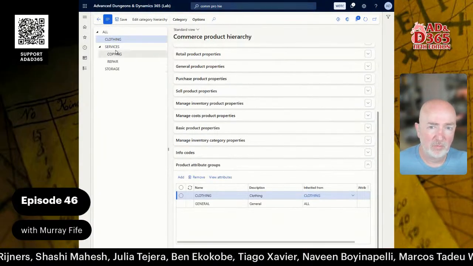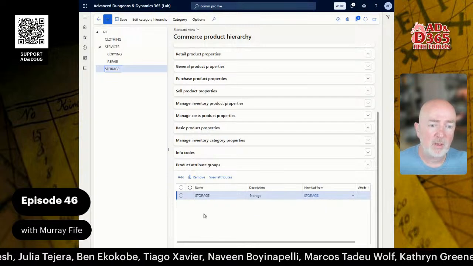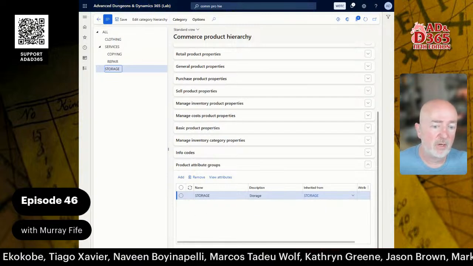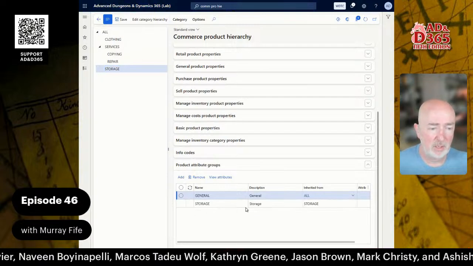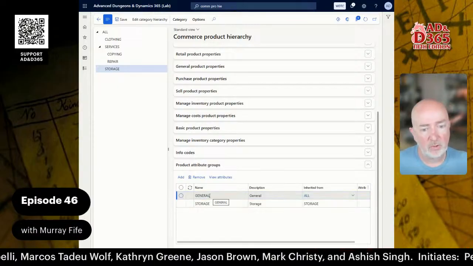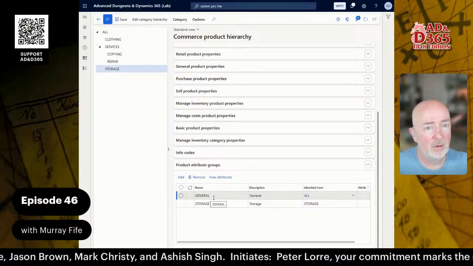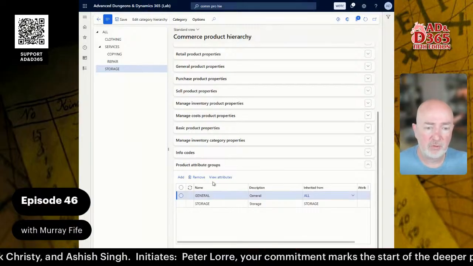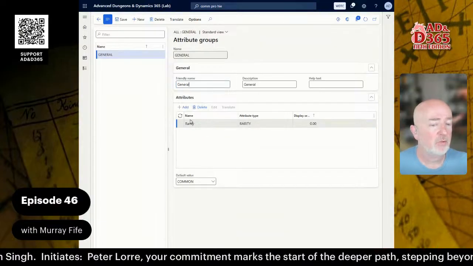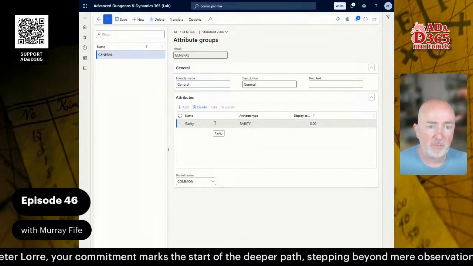And then also if I go to the storage, I can edit this and say I want to inherit from the parent level. And so this is going to have general and storage. If you remember back, rarity was actually in the storage and the general. But if I view the attributes, it's just showing me the rarity that's here.